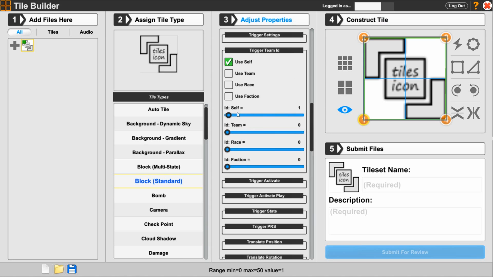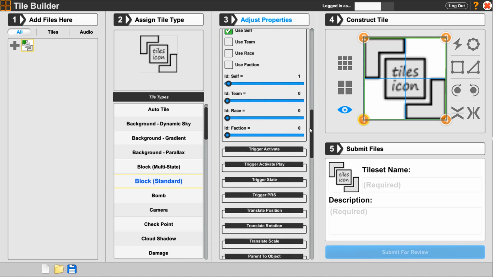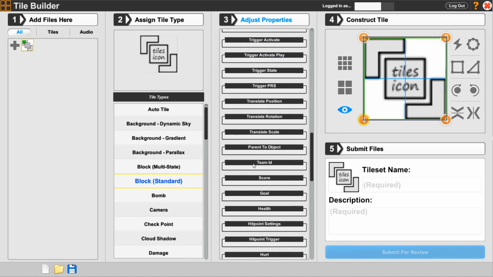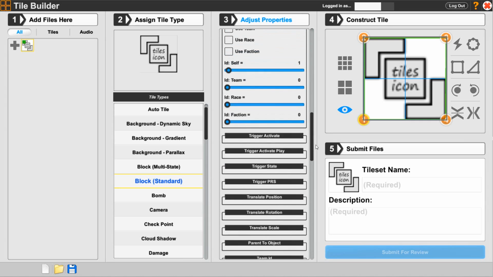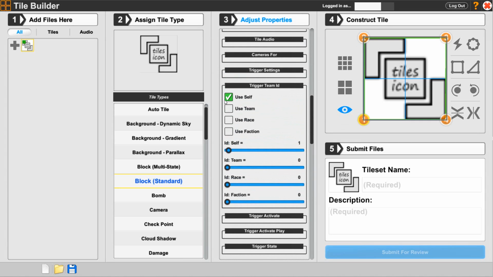Alright, and then again, this one, when it comes to here, this is checking against the ID for the player, which is team ID right here. So this one from the other player, the other tile, would need to be set to 1. Alright, and then that would actually allow this system to see it and then to know it's the same one to be triggered with.